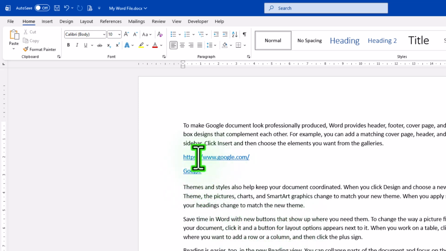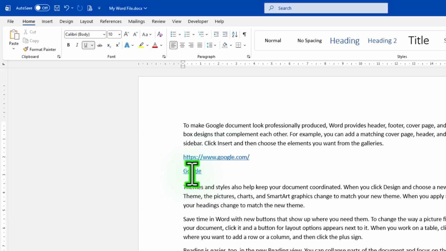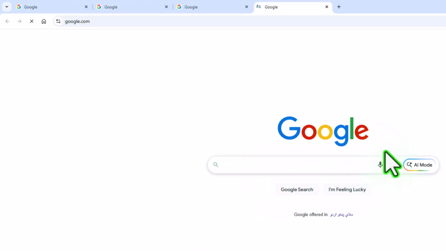What does rename a hyperlink mean? Renaming a hyperlink means, instead of showing the full website link, you show simple, readable text like this. But when someone clicks it, it still opens the same website.